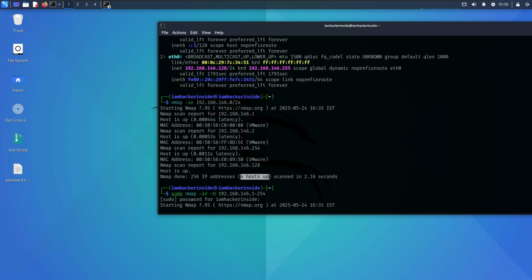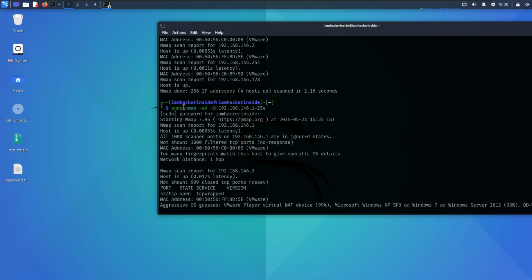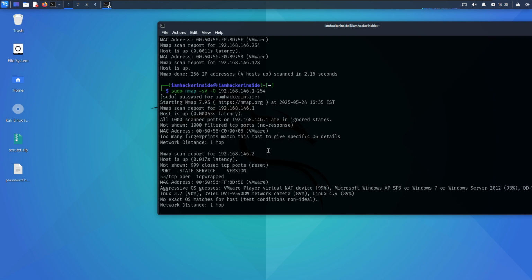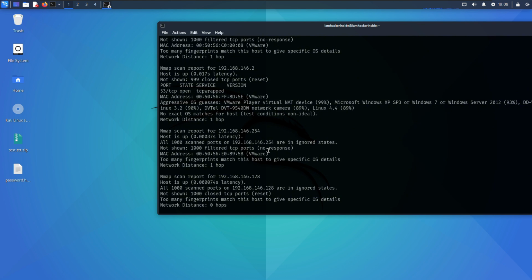The scan found four active devices. You can see here. Next, I run a version and OS detection scan. The command is nmap -sV -O and the target IP address. It helps me gather details like open ports, running services, and OS guesses.